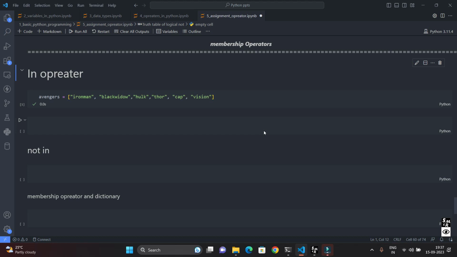What is the exact purpose of the membership operator, and why do we need it? Let's imagine you are in the Avengers and you are the new recruit, the new superhero, right? Here is the list of Avengers I have created. It contains Iron Man, Black Widow, Hulk, Thor, Cap, Vision, etc. And you don't know who is a member of the Avengers and who is not. In usual programming languages like C++ and C, you have to loop through it and check it. But in Python, you can do it like this.